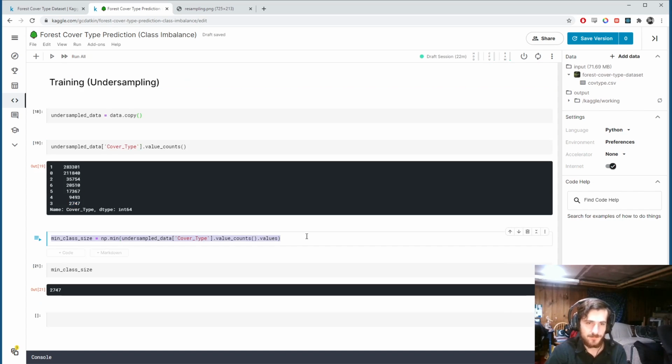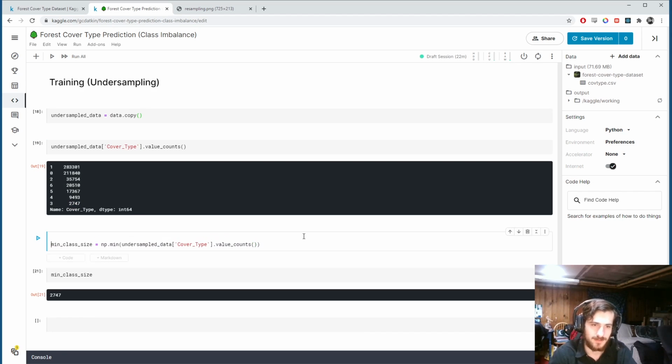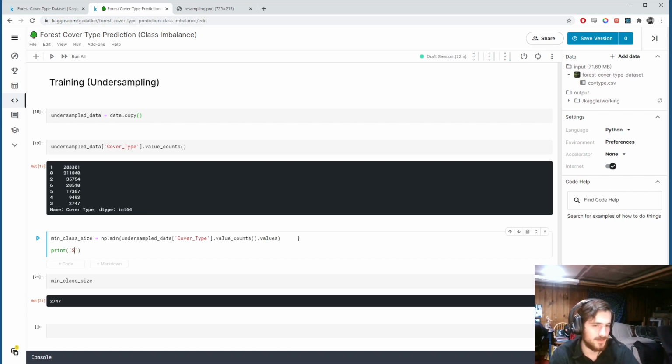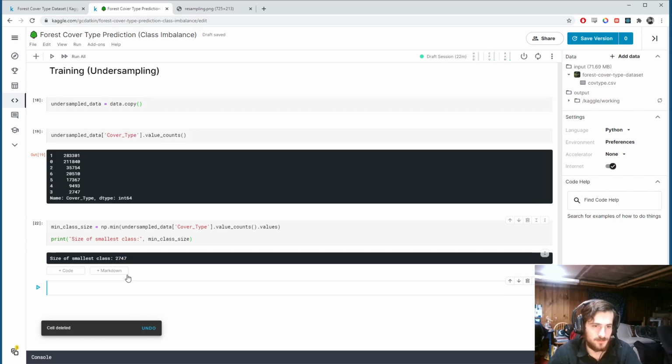That's the minimum one. So let's just print out. Wait, what happened? Okay. Hold on. Dot values, and then print size of smallest class, min class size. All right, so we're going to shrink down all the other classes to this size. And I'm going to undersample the majority classes.